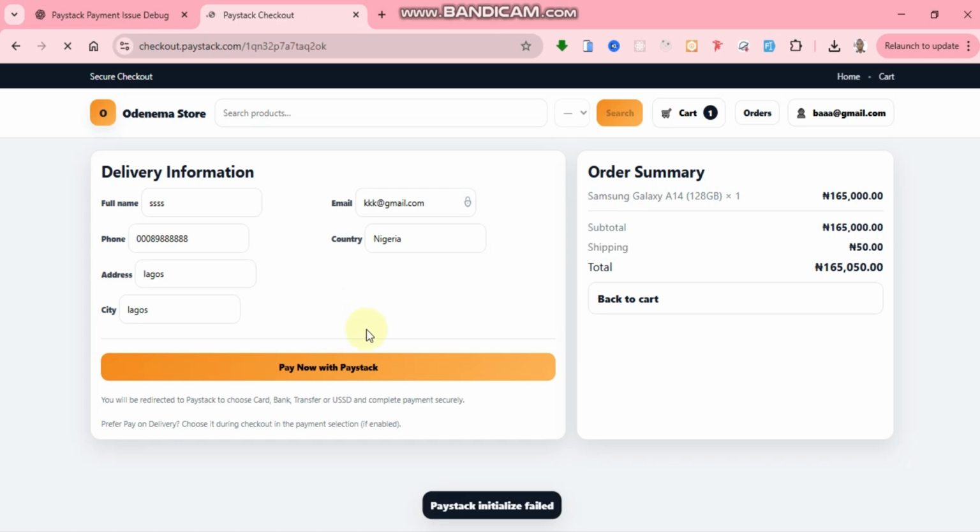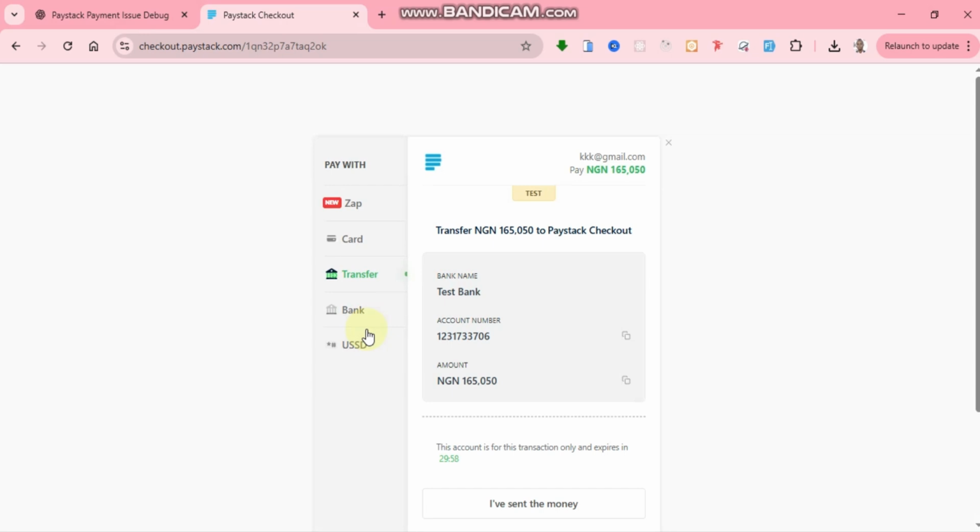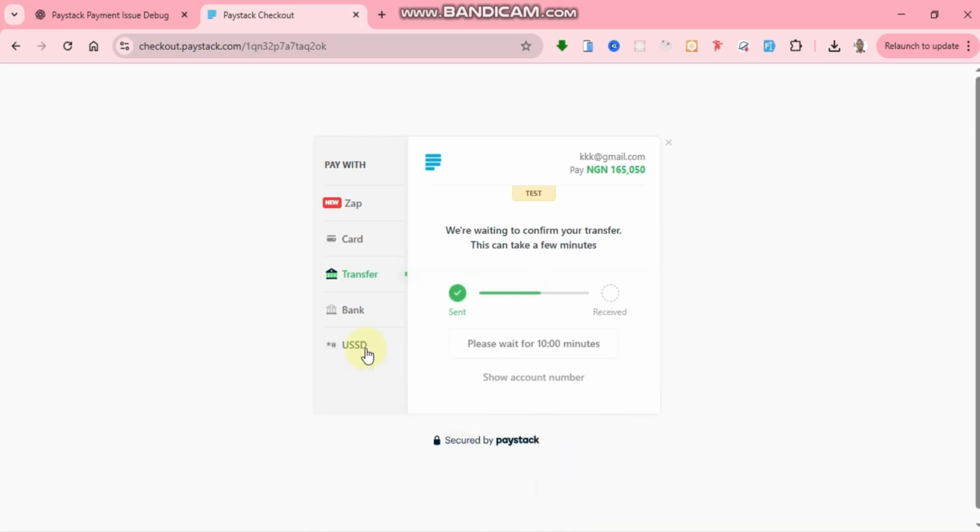It's loading. Alright, so like I said earlier, this is the test mode that we're showing. You can put your live keys and host your website or web app on a hosting platform, such as Vercel, or any hosting platform. When you have confirmed everything, you can click on I've sent the money, and you see sent. It's going to show received after it has been received.